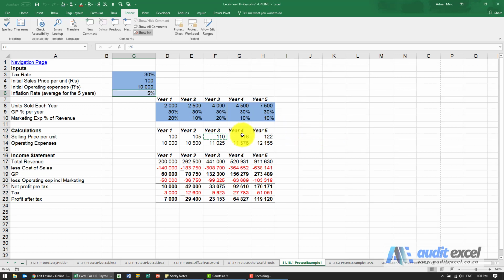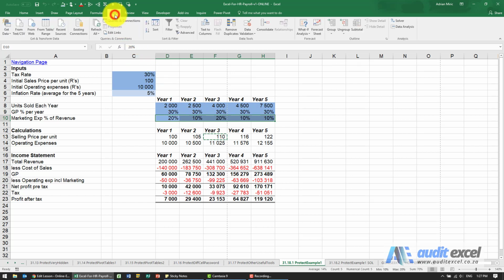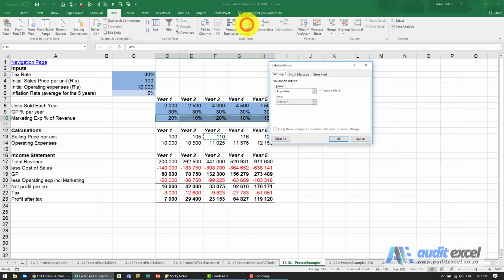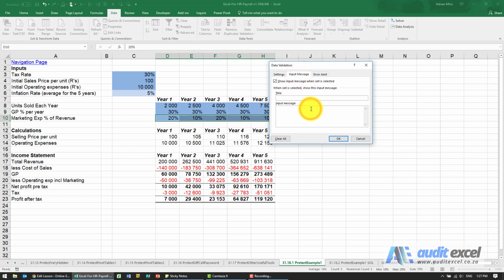And the last thing I must do before I actually put the protection on is I want to set up something to control that no one can enter a number less than 10% here. So that's under Data Validation. So I'm not going to allow any value. I'm going to say it must be a decimal number. It must always be greater than or equal to. I'm going to put 0.1. I'll give it a bit of an input message just to make it look nice.